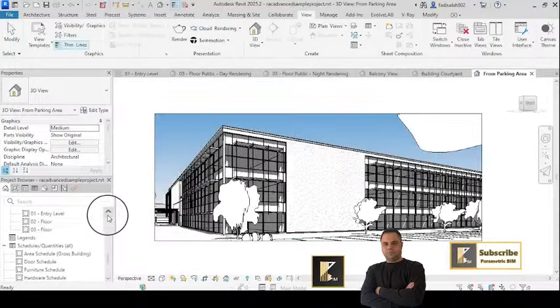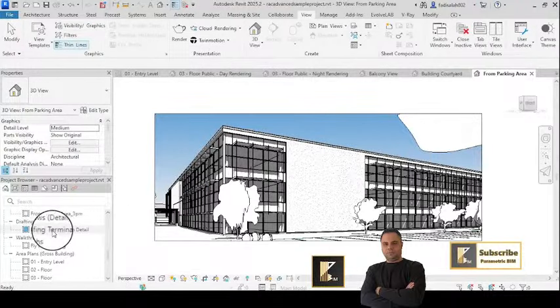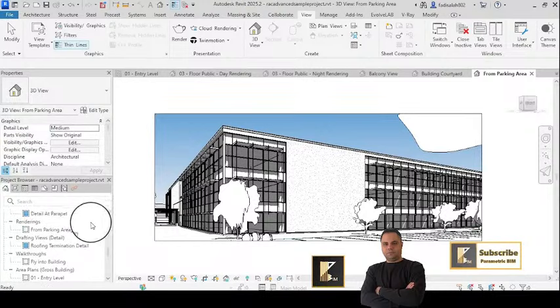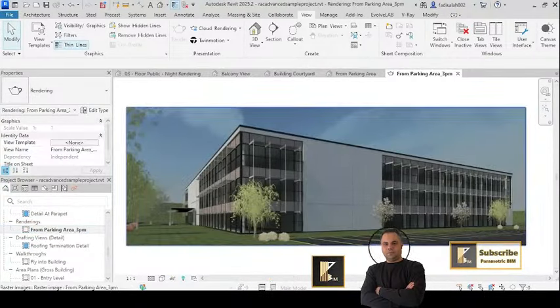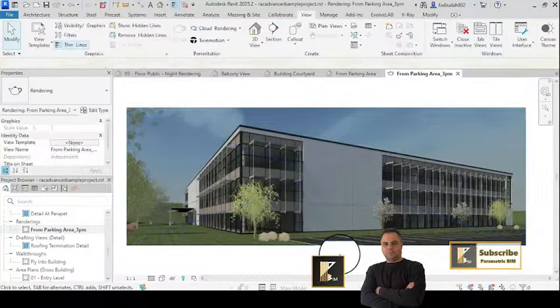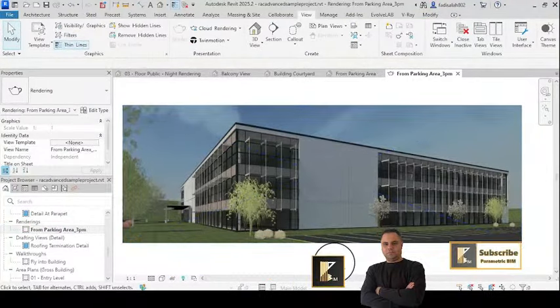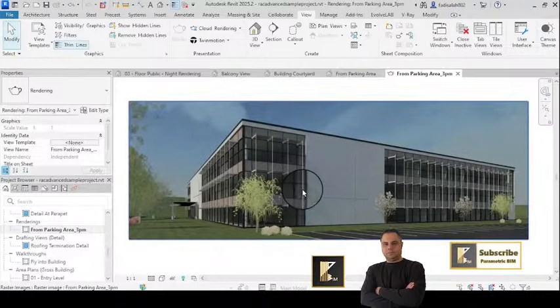I think here we have rendering. You can click and see the result. Now you can also export it as an image and go to Photoshop, make some post-production and enhance the productivity or the quality of this image.